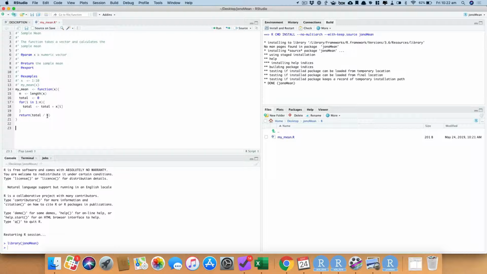Okay. Now, there's two ways you can convert this to documentation. Over here, if you go back to your build tab and look, there's a thing called document. But we're not going to do that. What we're going to do instead is make it so that every time we build it, it will update our documentation. So to do that, we're going to go More, and go to Configure Build Tools.